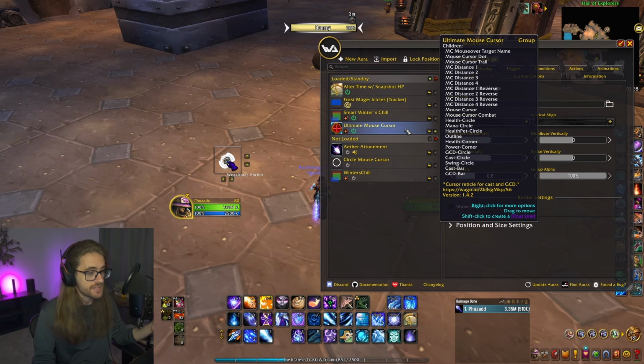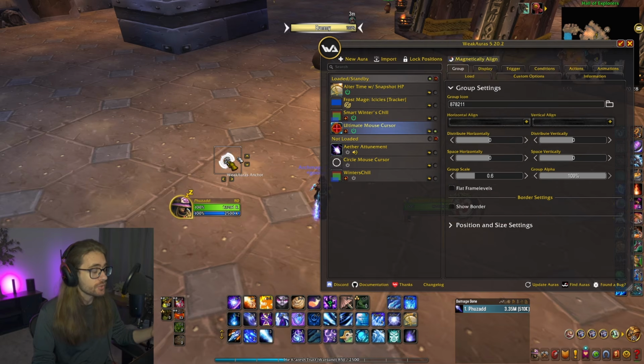What this does is put a circle around my cursor so I don't lose where my cursor is on my screen, because it is very easy in a big Mythic Plus pull or just in a raid fight to lose track of where your cursor is. This is particularly important if you use @cursor location macros for things like Blizzard.